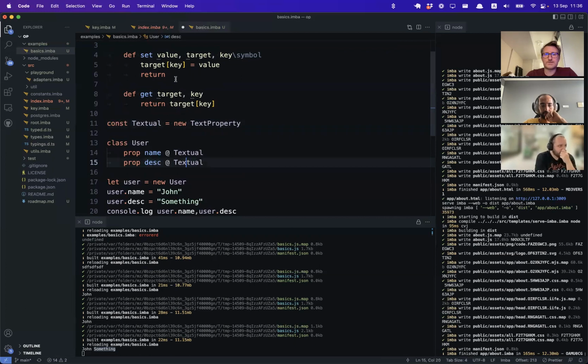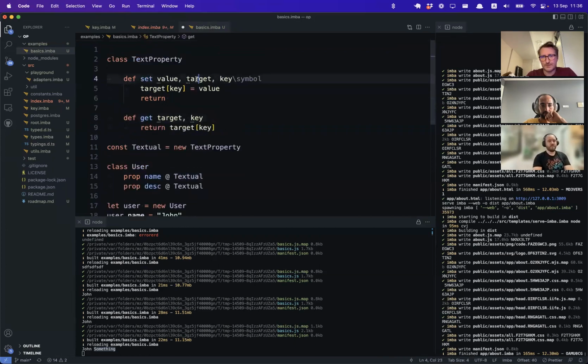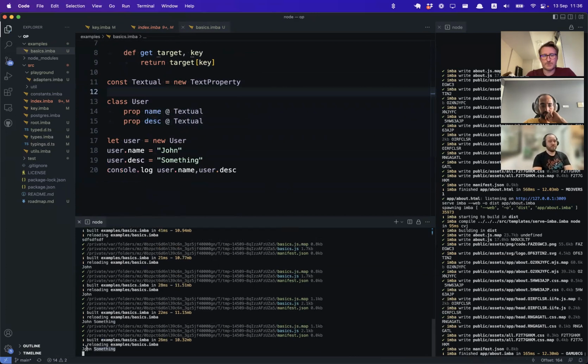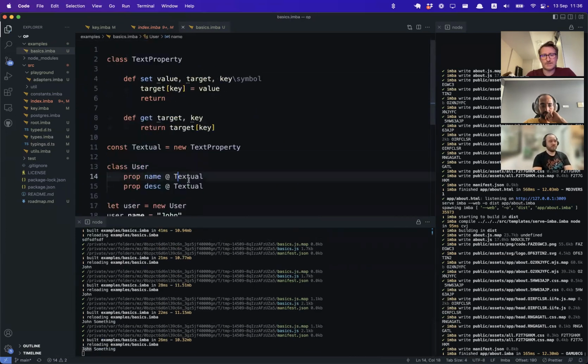But under the hood, even if it's the same actual property, it will be called with different arguments, right? It will be called with a different target if it's called on a different user, and it will be called with a different key when it's a different property. So it still works, even if I'm now just reusing the same field.